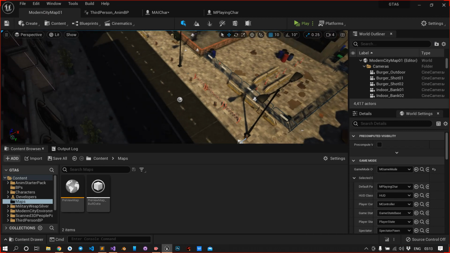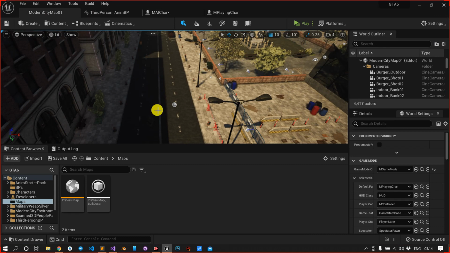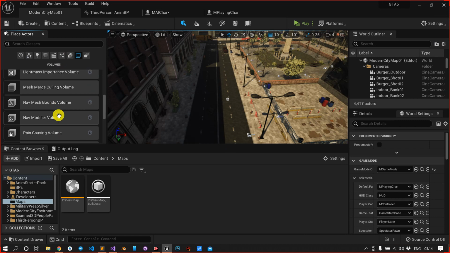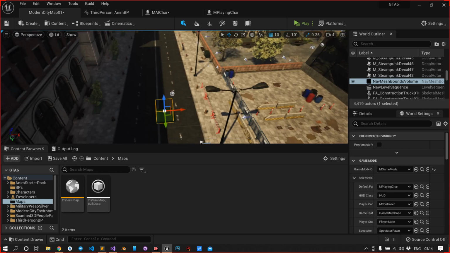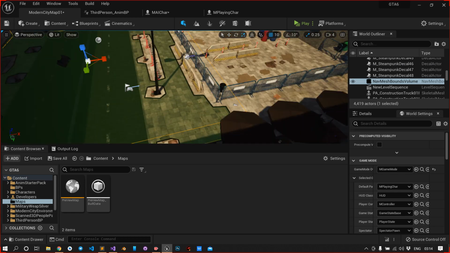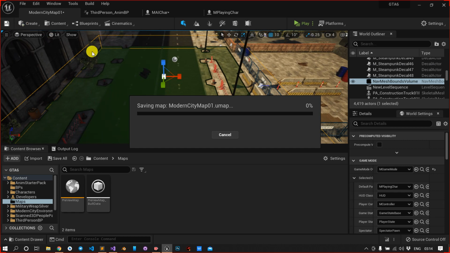Next thing we need to do in this map is that we don't have the navigation mesh, the navigation volume in which the AI can move. To include that, just go to Windows, Place Actors, and we will put the NavMeshBoundsVolume. We are doing this for testing purposes, so we will increase it just slightly. I won't go for the whole map. The green color represents the area in which the AI can move. Just go for save.